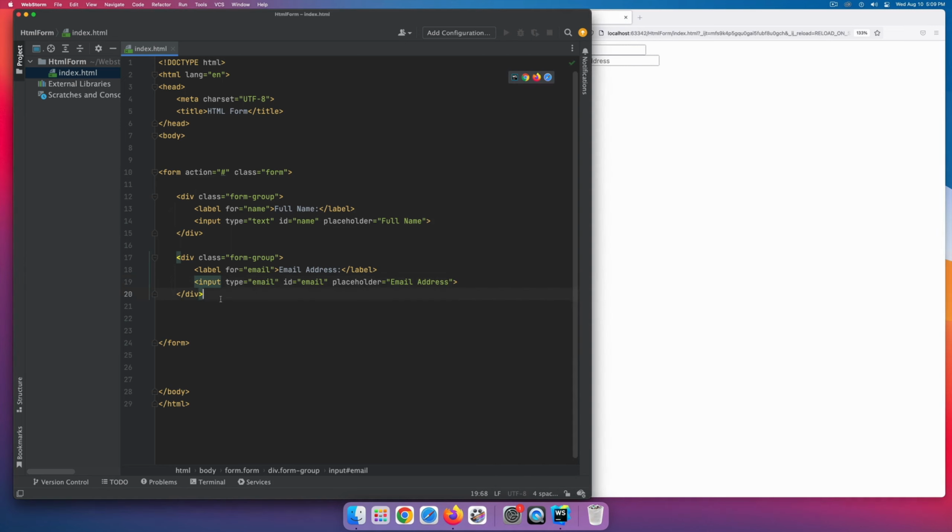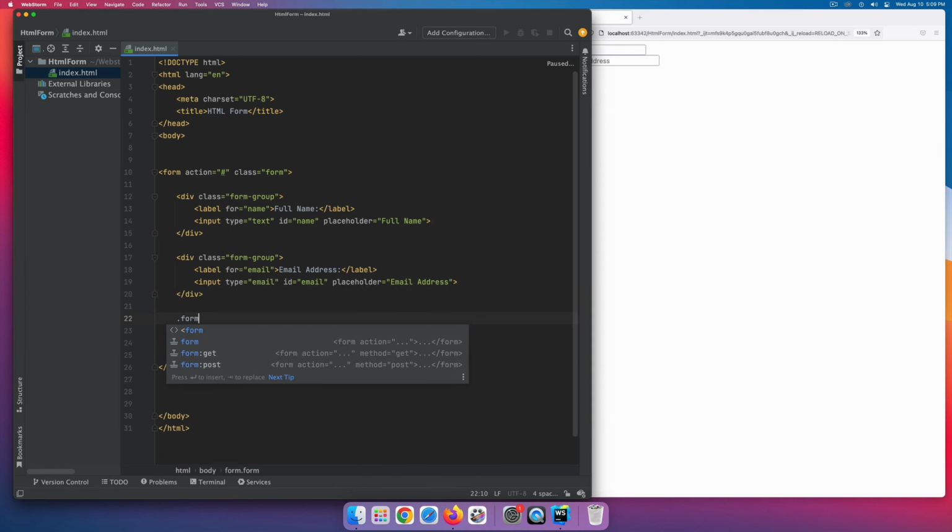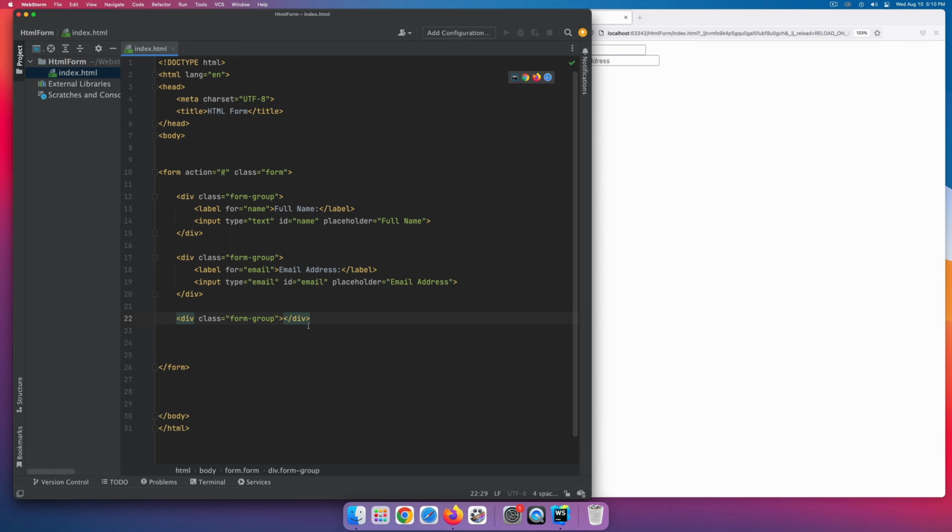Alright, number 3, form group. So whenever you see me typing like that and I hit tab on my keyboard and it finishes that for me, that is a plugin. It's a plugin called Emmet. It is available on most code editors. WebStorm automatically comes with it. The plugin name is called Emmet.